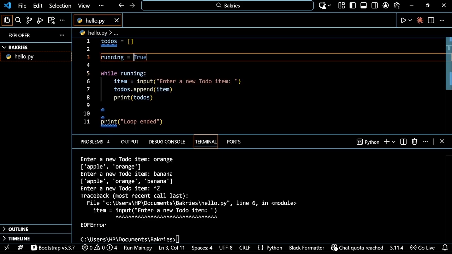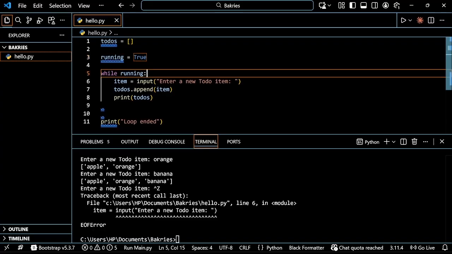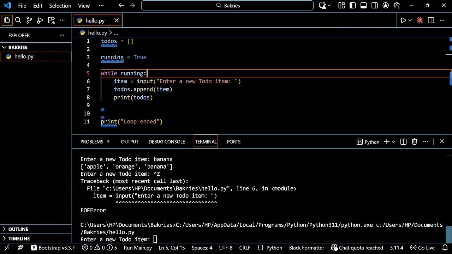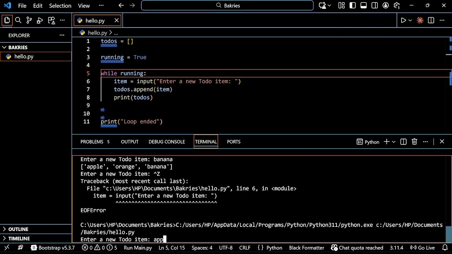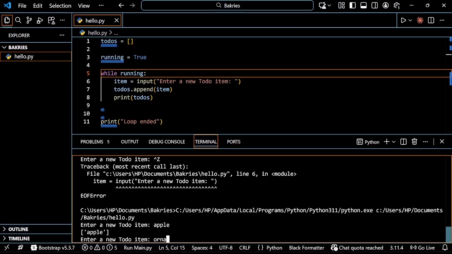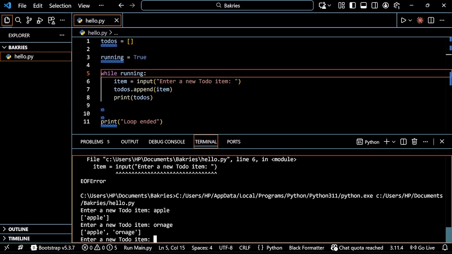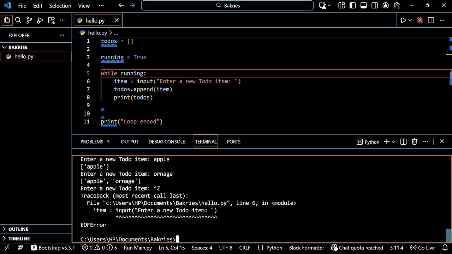So basically, this is the same thing as we had before. Since running is true, while running means while true. When we run this, we get the same logic we had before, but that still doesn't give us a way to end the program. So as if you are Control Z to end.